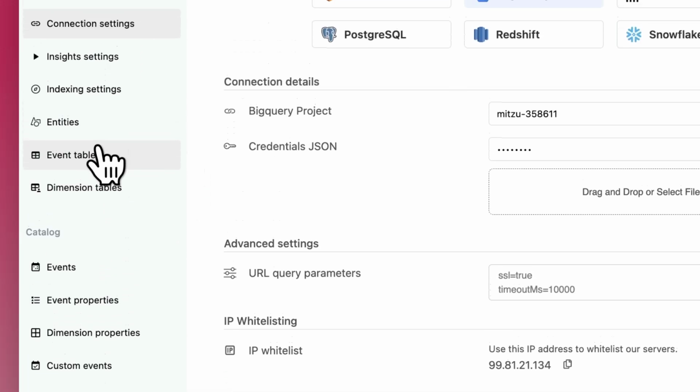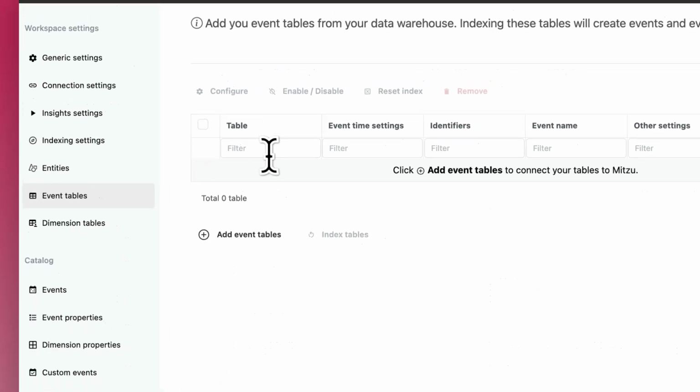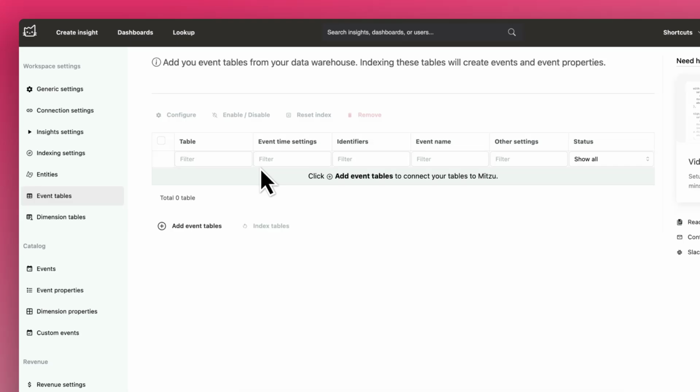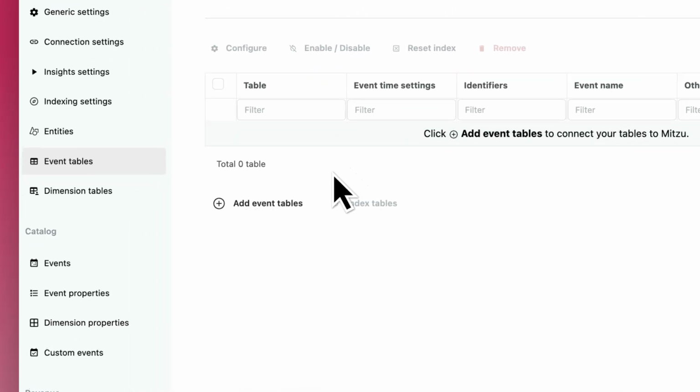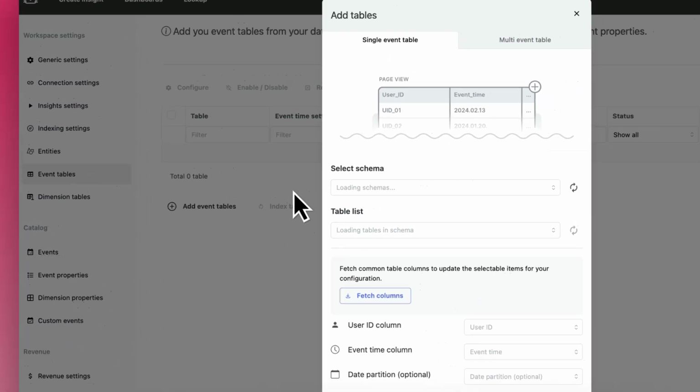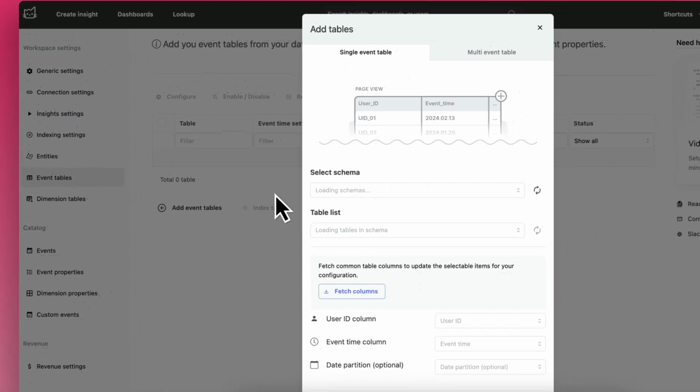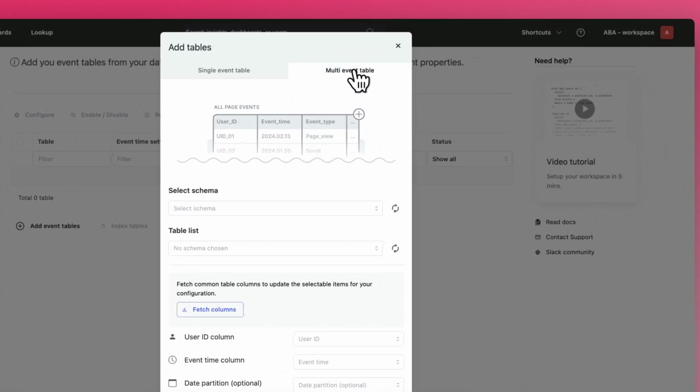The next thing I should do is go to the Event Tables tab. Here, I have a list that should contain all my event tables from the data warehouse, but it is currently empty, so I need to add the tables. For this example, I will use tables that contain multiple events. Therefore, I changed to the Multi-Event Table tab. If you do not have multiple events, you can use the Single Event tab.